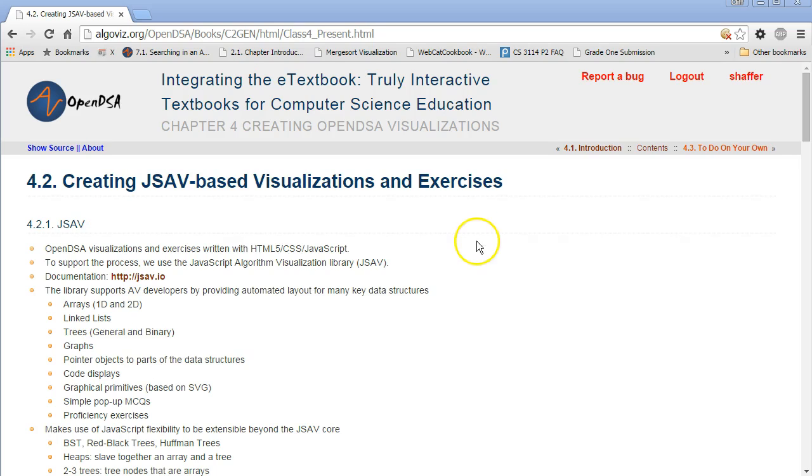Today I'm going to be talking about creating visualizations for OpenDSA, which means getting familiar with the JSAV library, which stands for the JavaScript Algorithm Visualization. It's pretty straightforward if you're familiar with HTML, CSS, and JavaScript programming. It's a collection of functions to augment putting things onto the screen and manipulating and changing them.